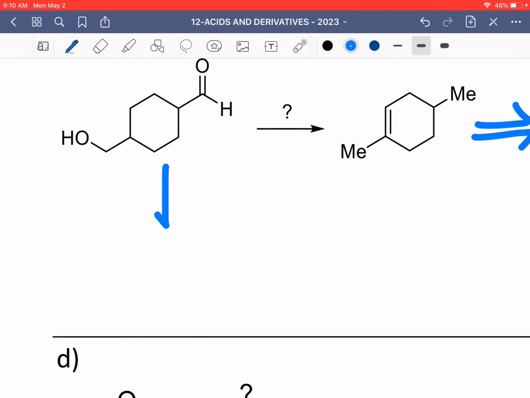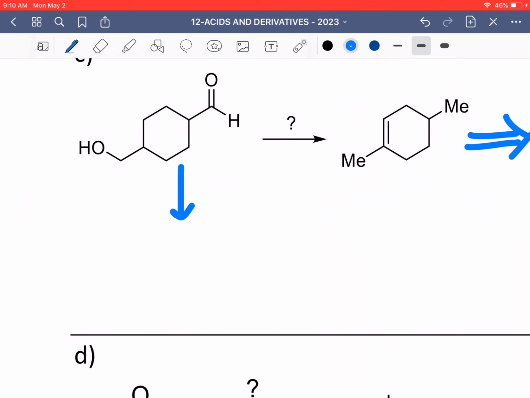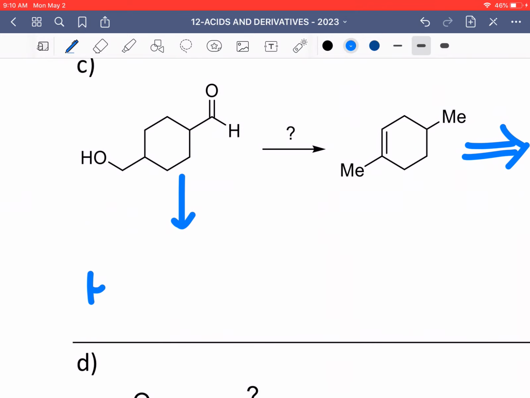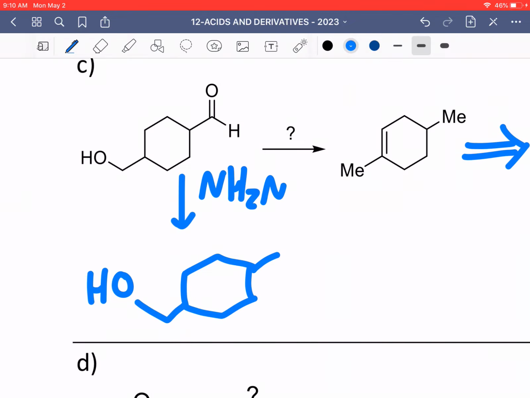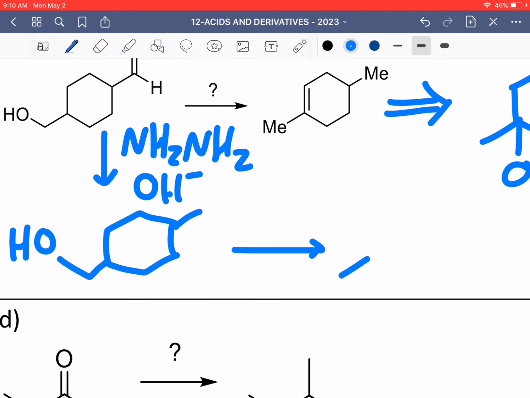So let's turn this hydroxyaldehyde into just the alcohol, where the aldehyde has been reduced completely down to the alkane. That's a Wolff-Kishner reduction, which is hydrazine and base. We learned about that in the previous unit. And then we can eliminate this alcohol to make the alkene. We use POCl3 for that.